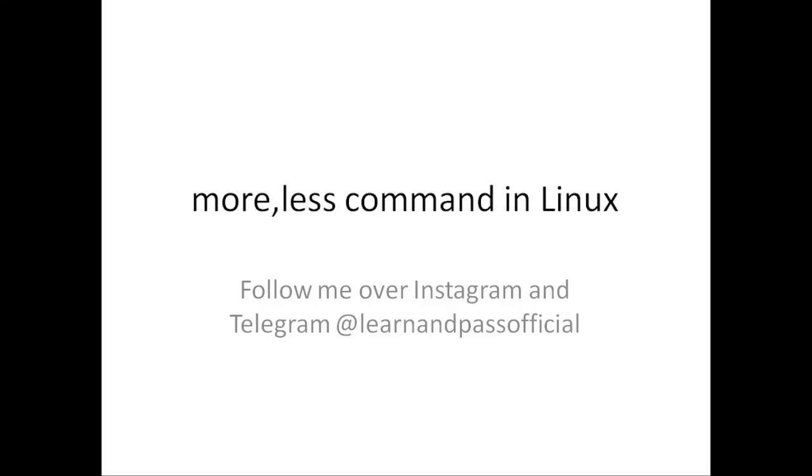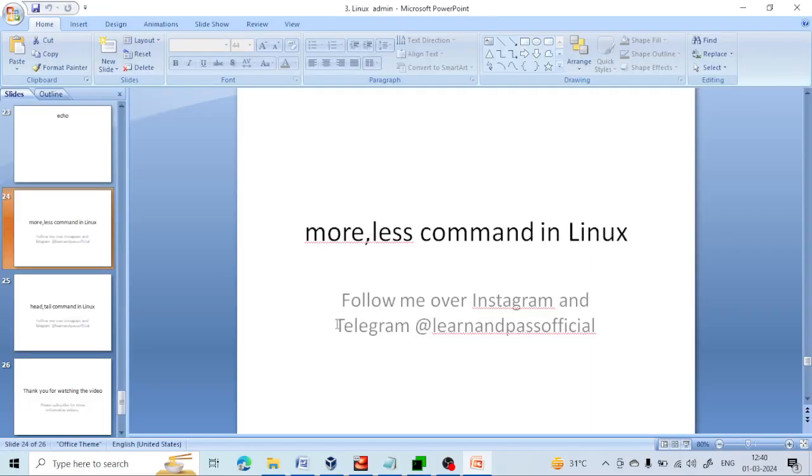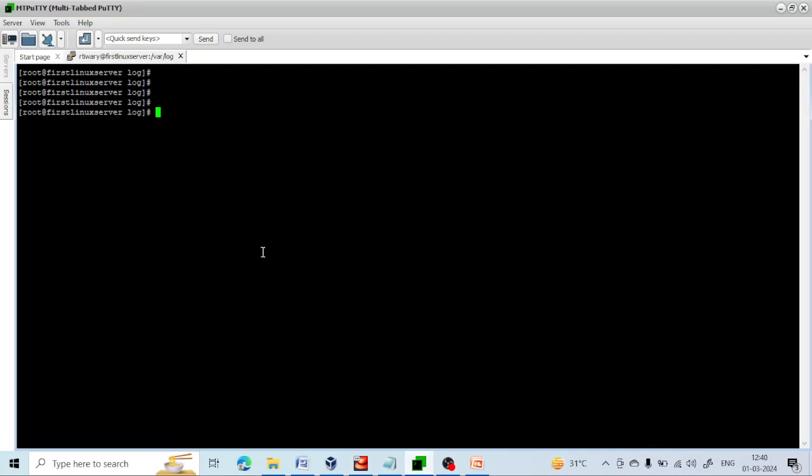Hello everyone, welcome back. In this lecture, we are going to learn about one of the most powerful commands in Linux, the more and less command. More and less are basically the same command, and both are used to read the information of a file. So let's see how it works.